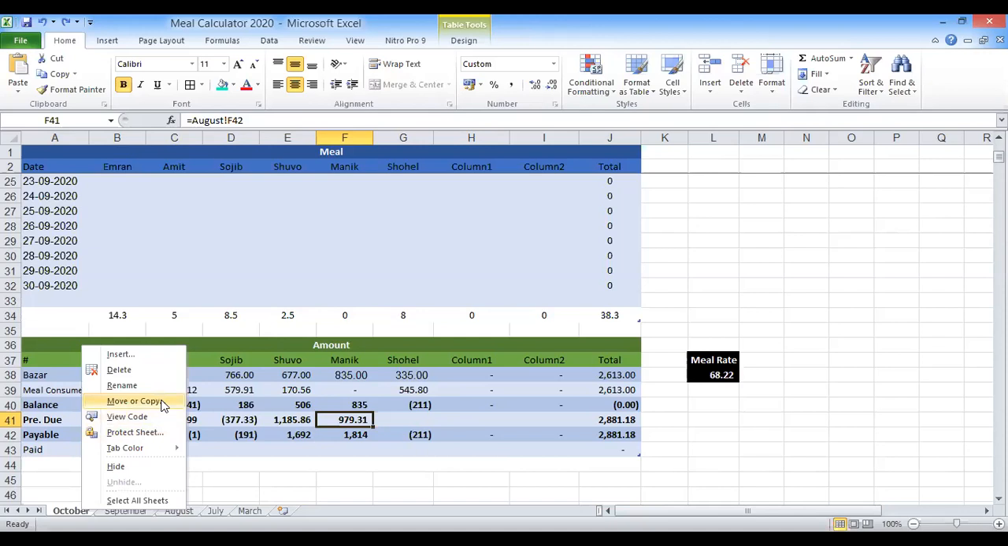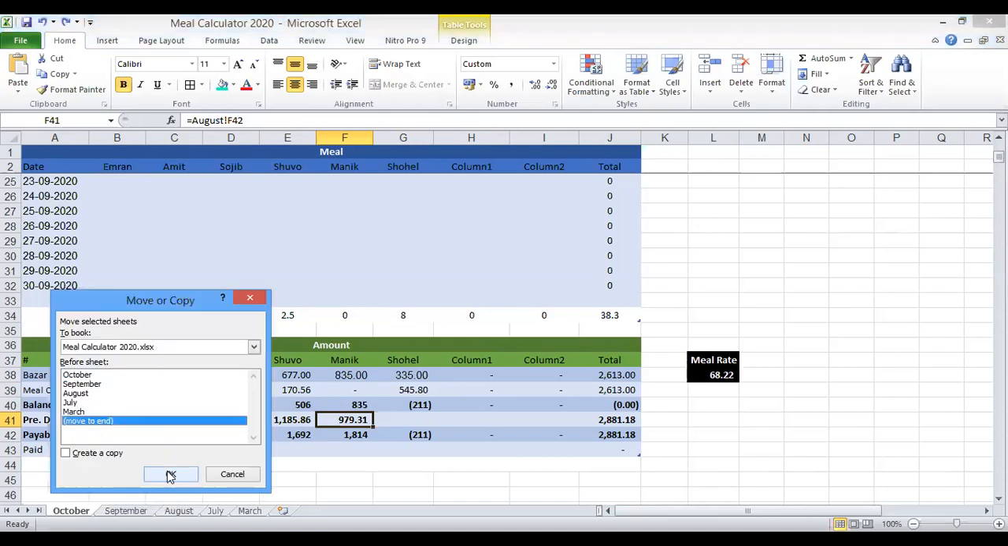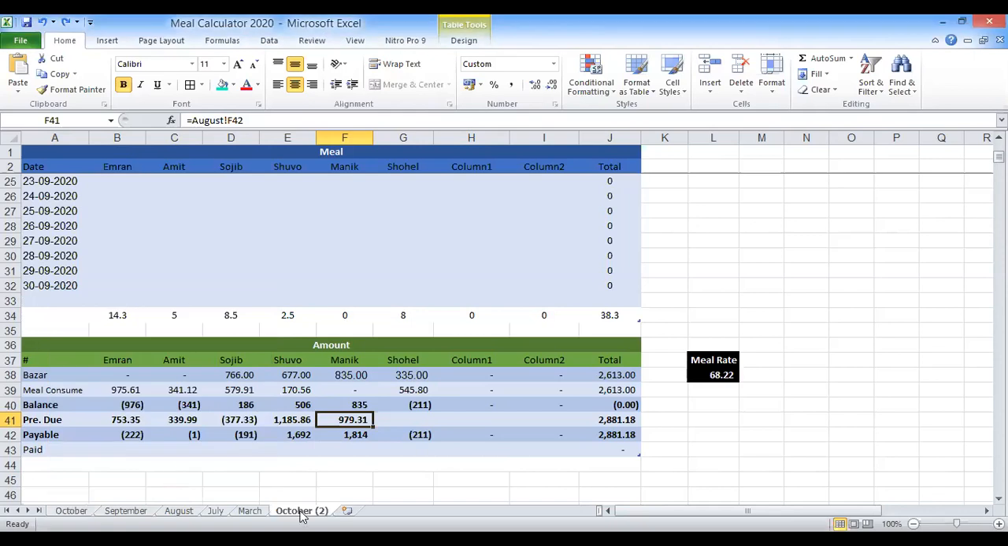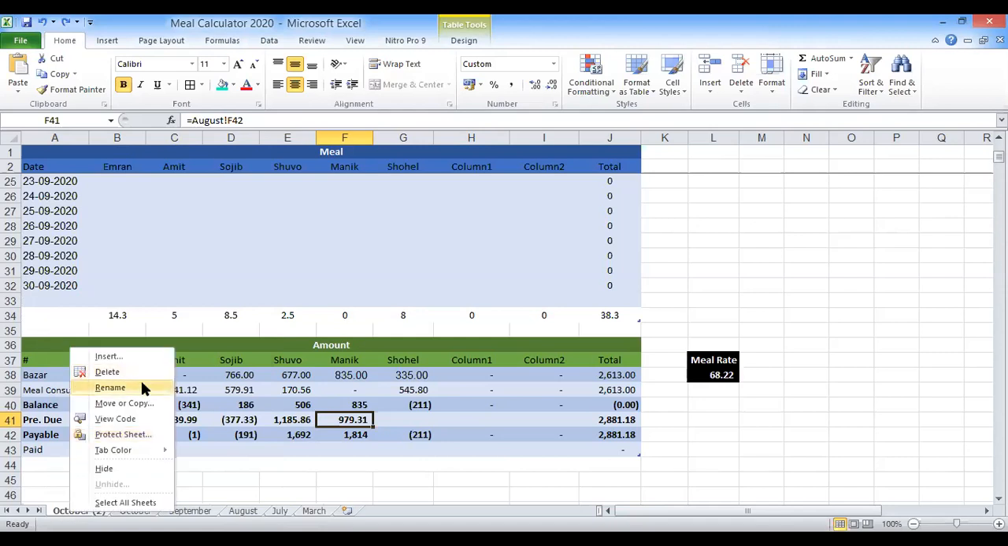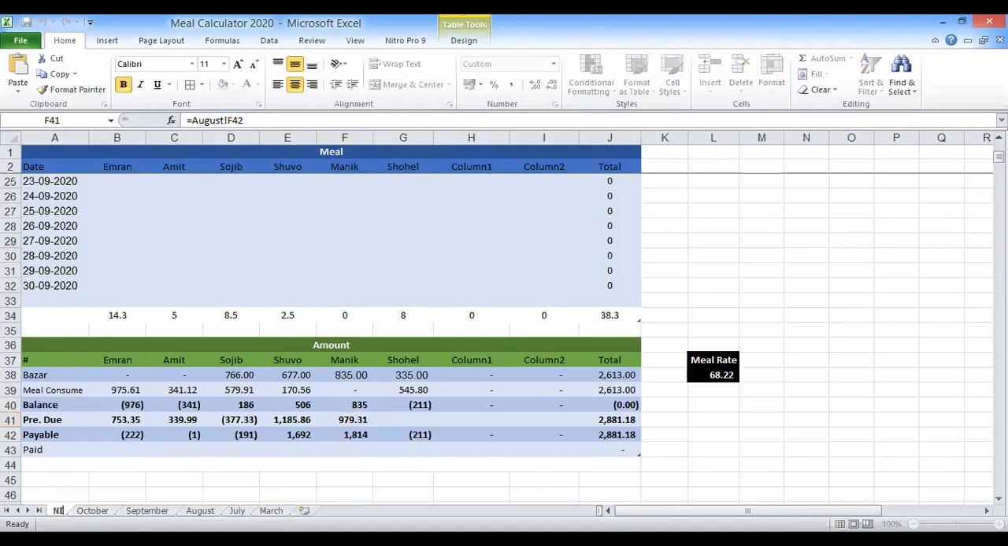Move or copy, move to the end, create a copy. You can move it to the end or after October, whatever you say. Okay. Now we can see that this is another spreadsheet that has been made, and you can move this after October, and you can rename this just like this, November. This is another spreadsheet, and you have to change the name and date for this particular month.